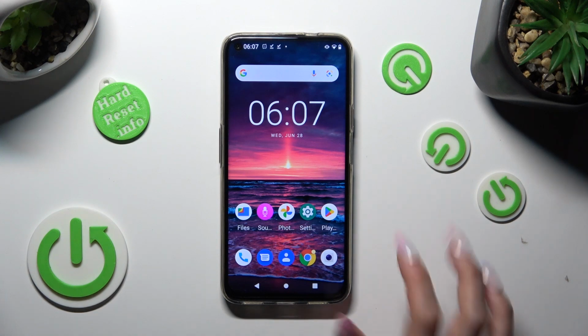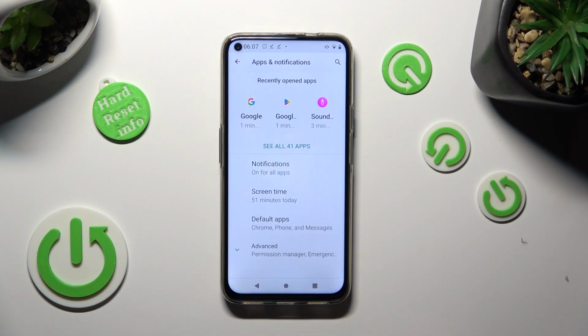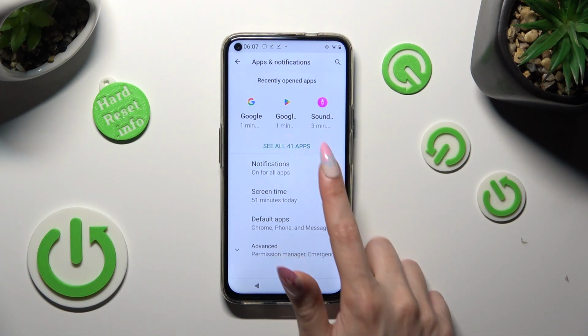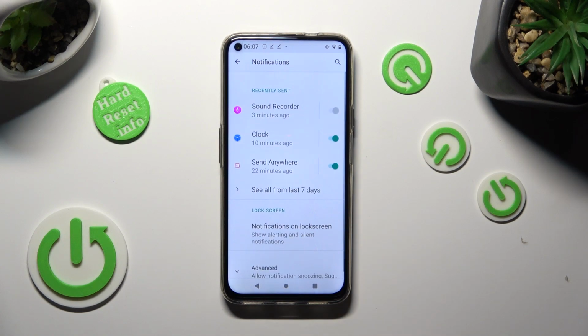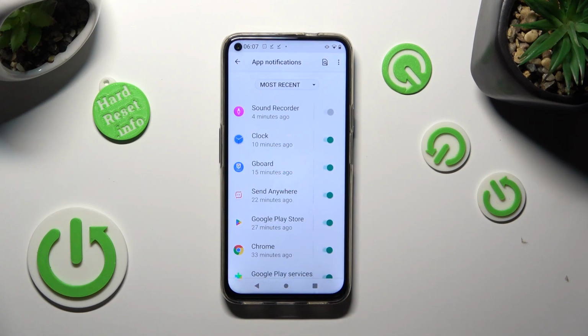First of all, go into Devices Settings and tap on Apps and Notifications. Now select Notifications. Click on See All from last 7 days and tap on Most Recent at the top. Now select the best option for you. I will go with Most Frequent.